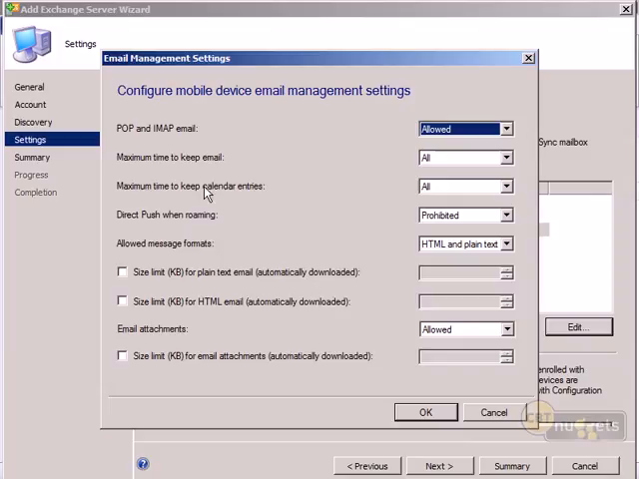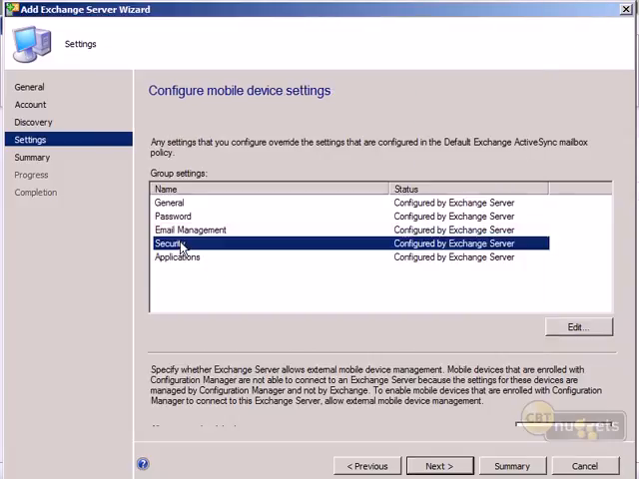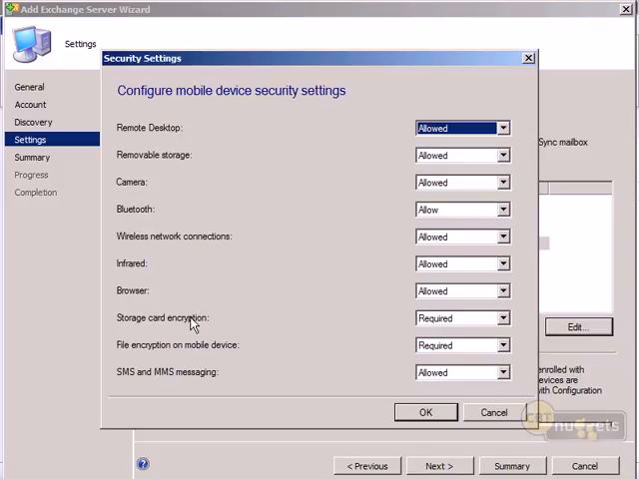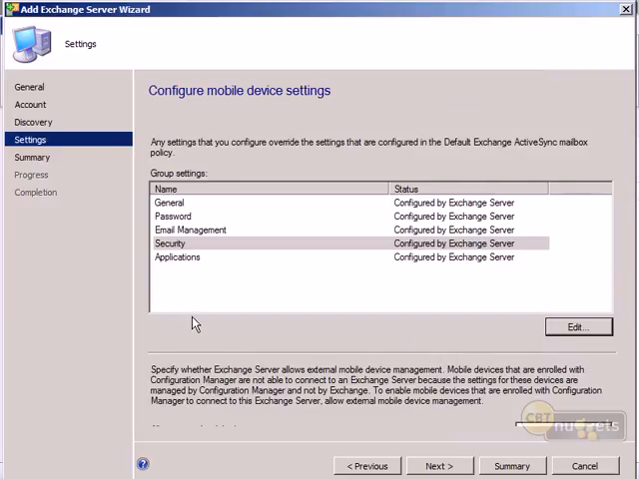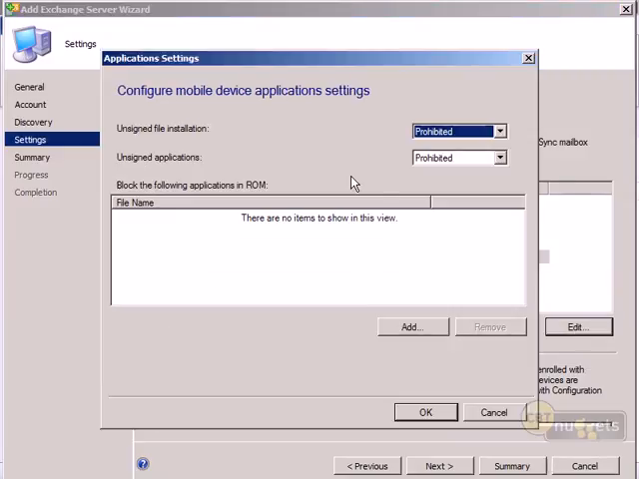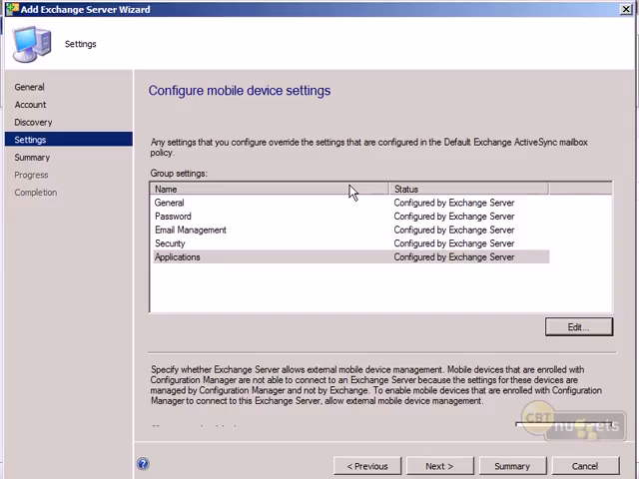For email management are many of your typical email settings here, like POP and direct push and things like that. For security, just a couple of security settings here related to the devices that you want to allow or not allow on those machines. And then any applications that you want to prohibit. So again, not a lot here, because that's all that's really enabled vis-a-vis the ActiveSync protocol.